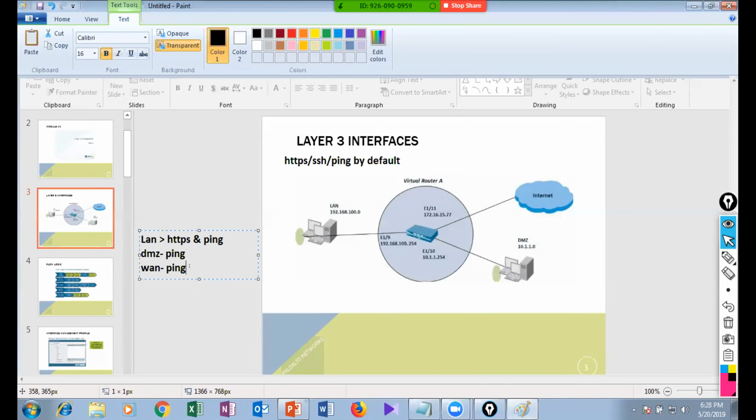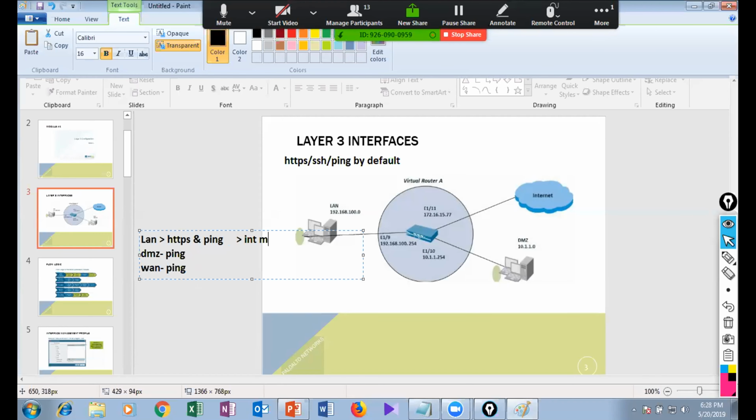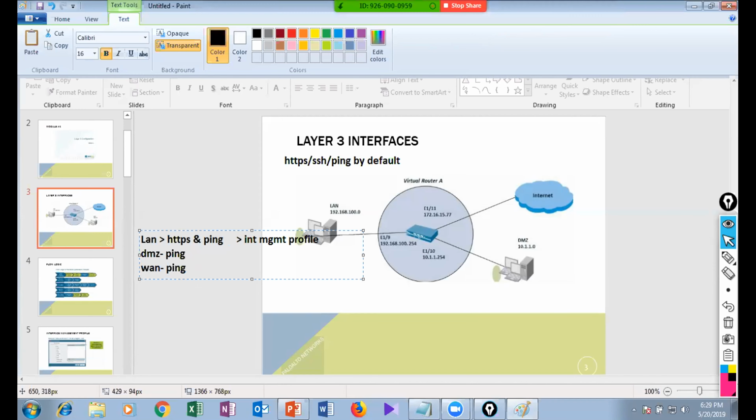So don't you think, if I have different profiles, a different profile for the LAN, a different profile for the DMZ, and a different profile for the WAN. So what do I need to create? Interface management profile. So I'll create the interface management profile for LAN, DMZ, and we'll also create one for the WAN.